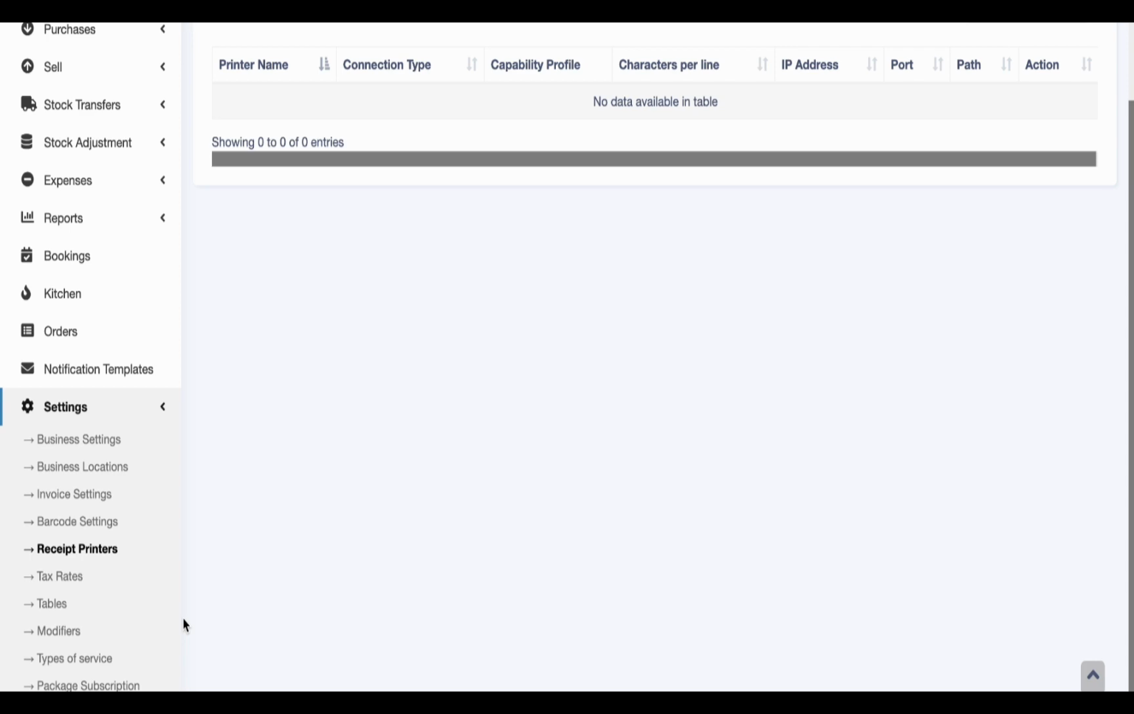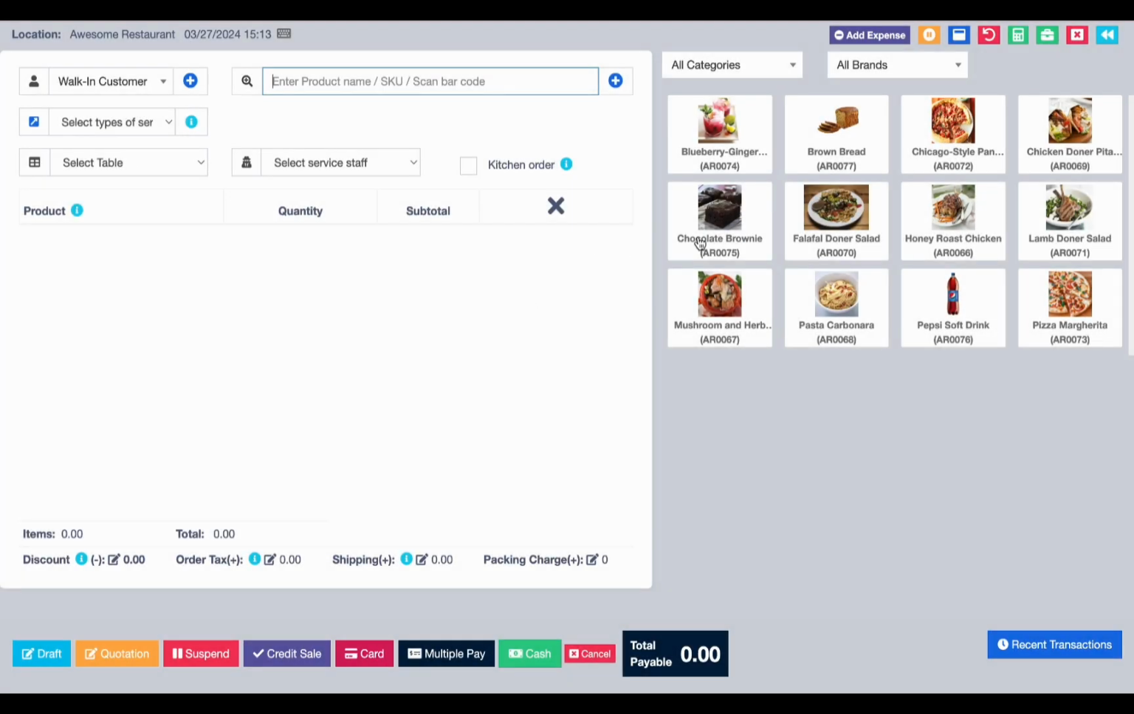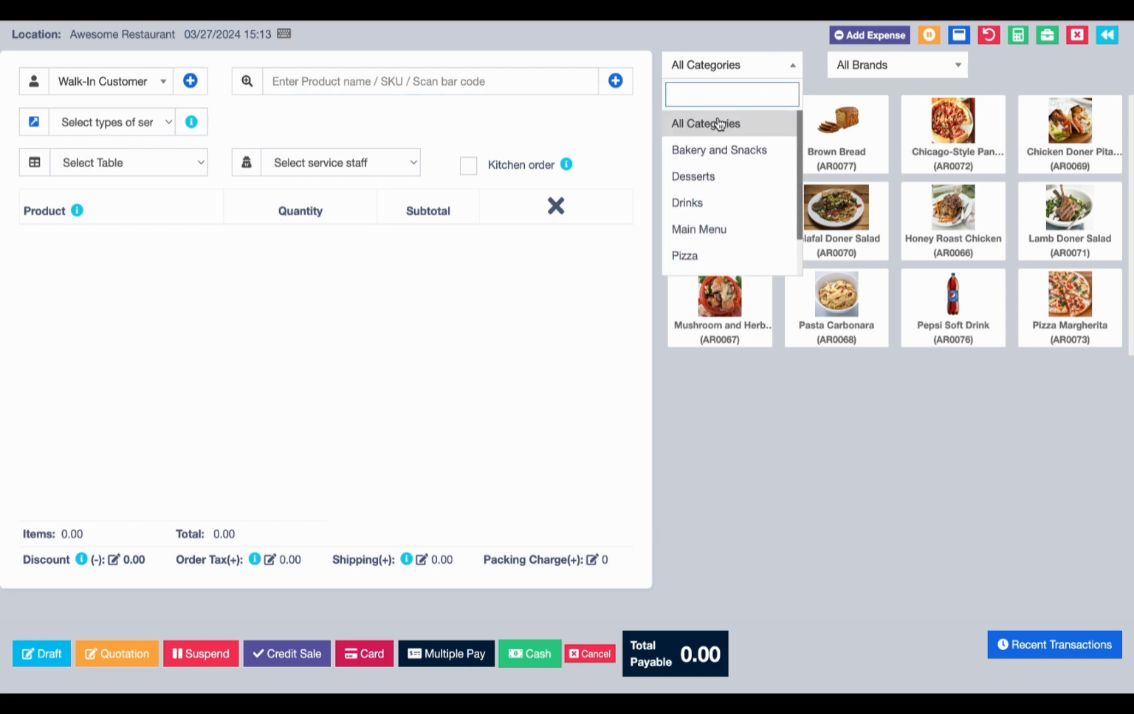Now let's take a look at the user interface. So this is what the cashier interface looks like. Here you can see the list of all items displayed here with the product name and the image. The admin would have added all of this in the admin interface.